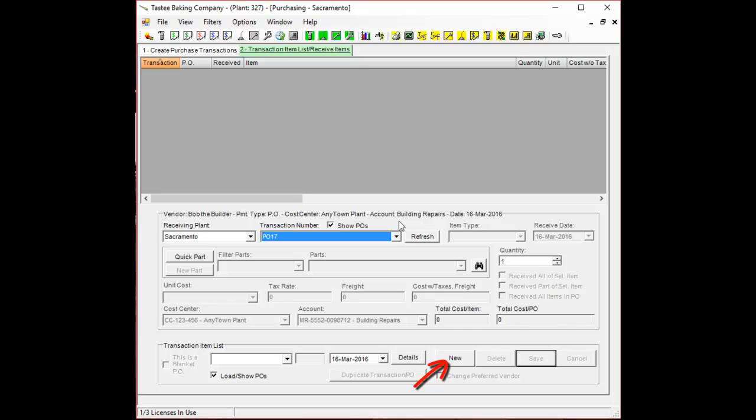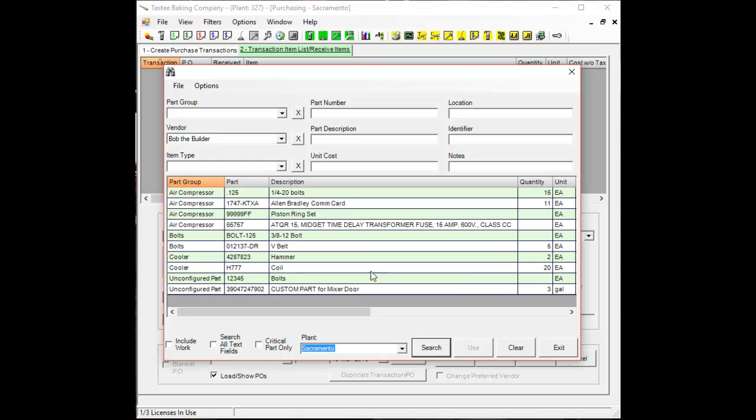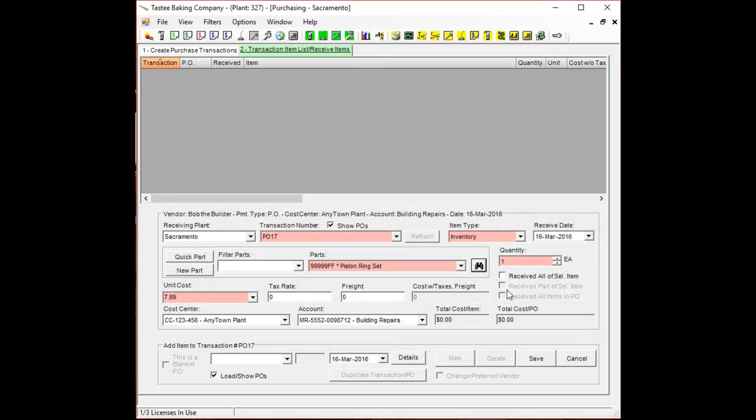To add an item to this PO, we're going to press New, and we're going to search for an item using the search function. And this is where you would search for the part that exists within your inventory and add it to the PO. Make sure to set your quantity and set your price. To finalize adding it to the PO, press Save.